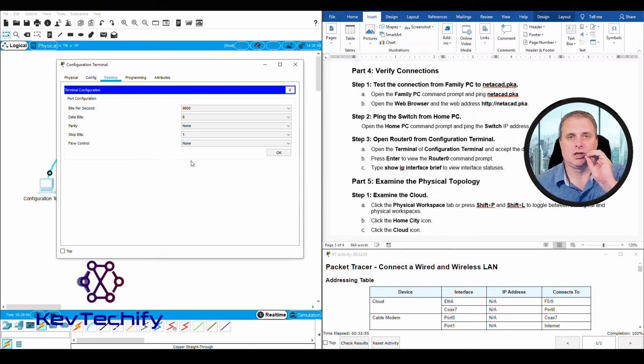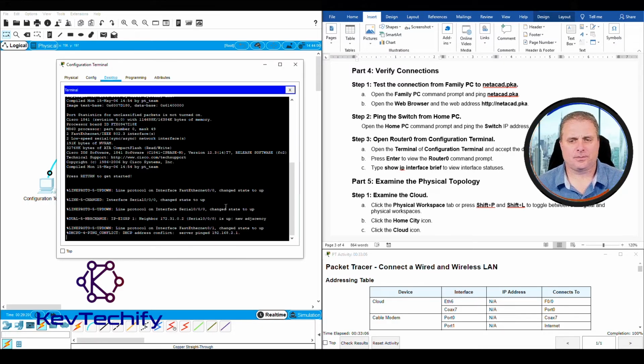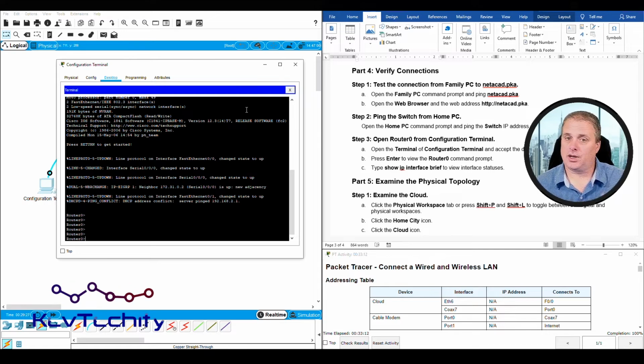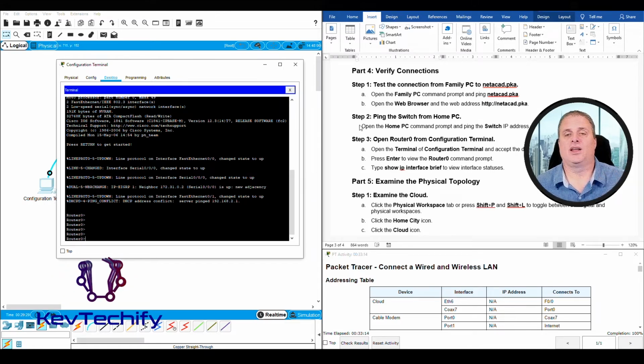Routers, switches, access points, firewalls. All those devices that have console connections, those are the settings you need to use. Go ahead and click OK to accept them. And we are in here. First thing I normally do is hit enter a couple of times, and it says router 0, so somebody set the host name. We have that up and going.